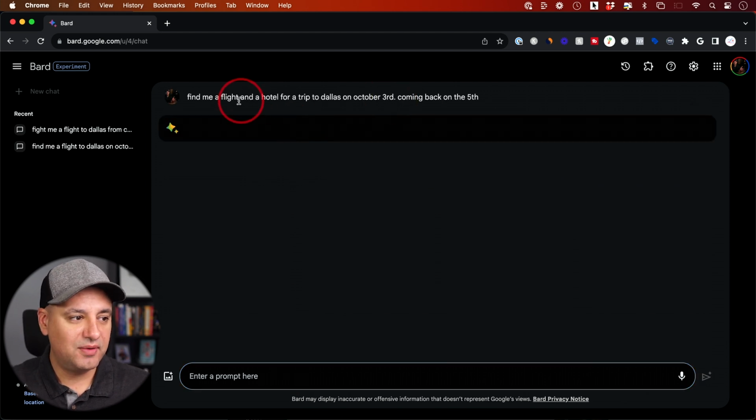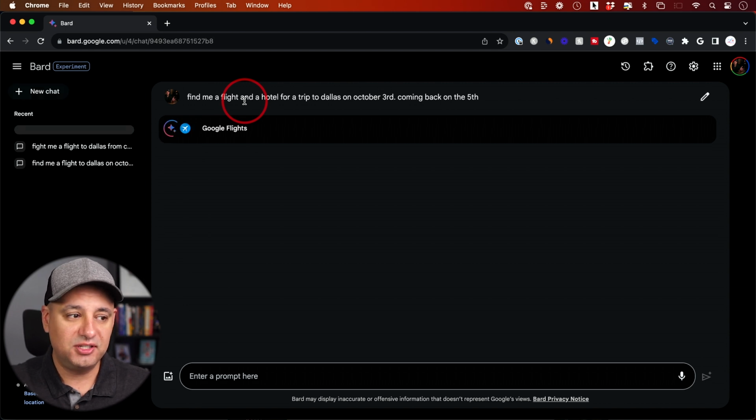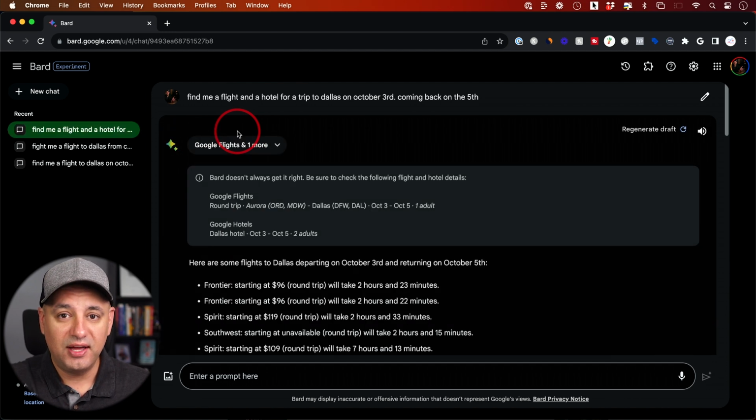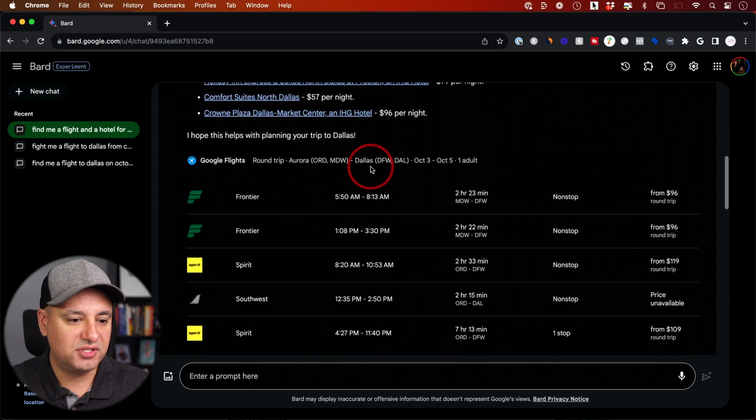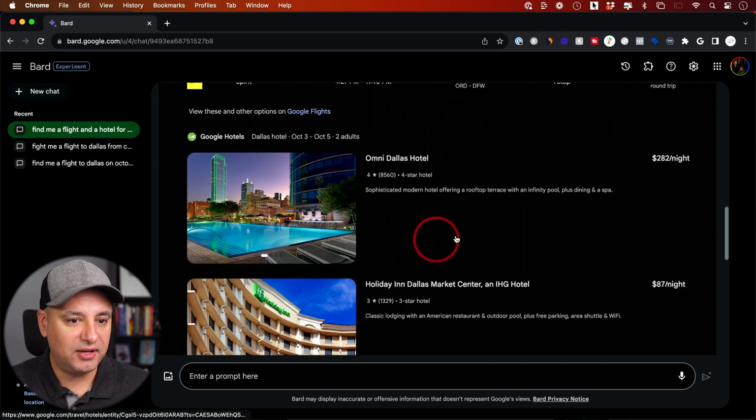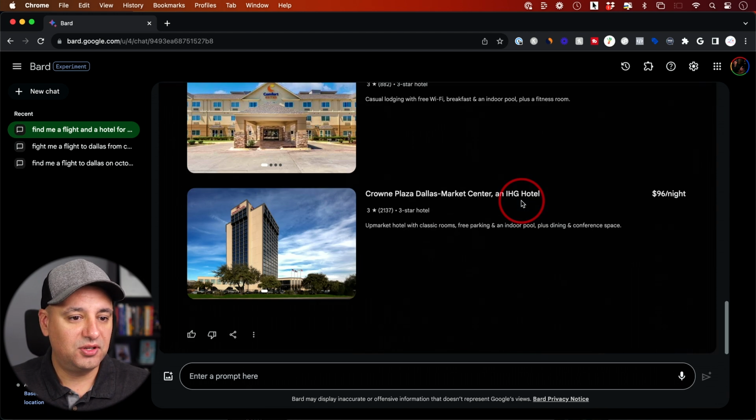So I give it the same prompt, but this time I say, find me a flight and a hotel. So instead of doing it in two different prompts, it's gonna use Google Hotels and Google Flights, the two different extensions that are activated right now. Again, I didn't have to call out to them. You could see right here, again, I have the flights, but if I go down, I have the hotels. This is a really quick way to basically get my whole trip organized.